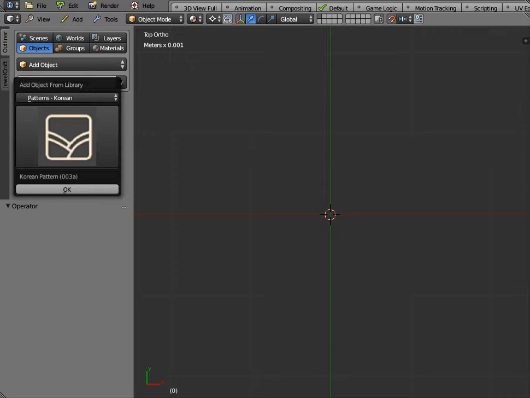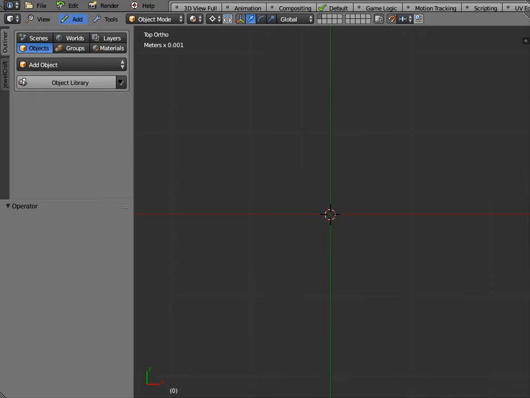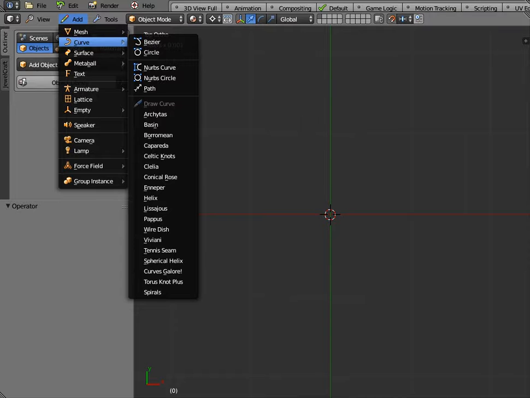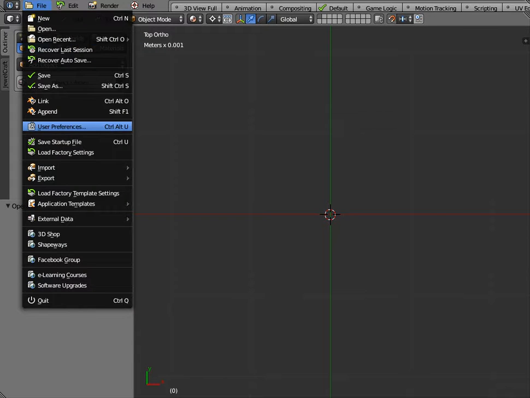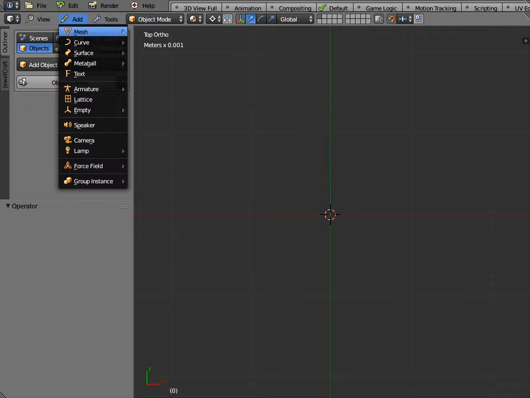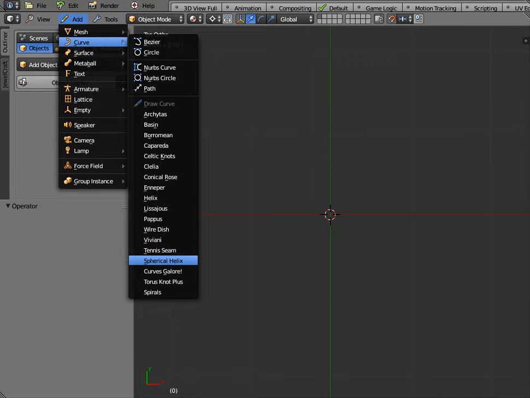If however you want to create your own Nurbs Curves, then you can just go to Add Curve. Now there are some here, Anipa and Pappas and Wiredish. You can load these curves from our website at fluiddesigner.co.uk, and Curves Galore you probably need to load from the Blender menu by going to User Preferences. So I'm just going to show you how to use some of these.